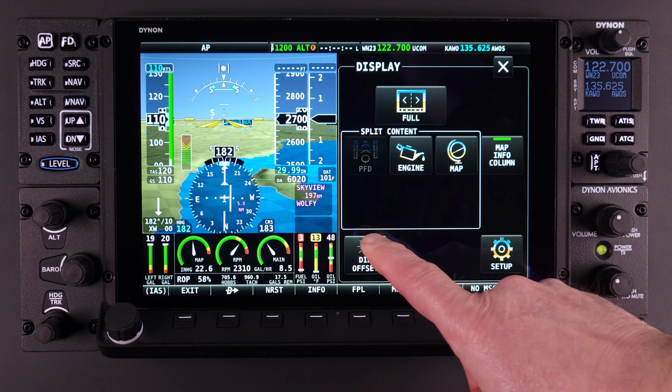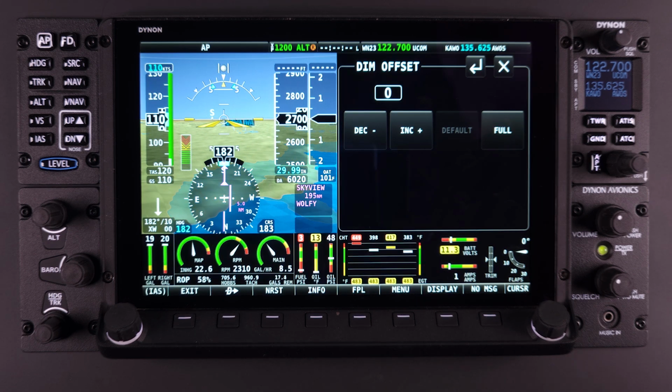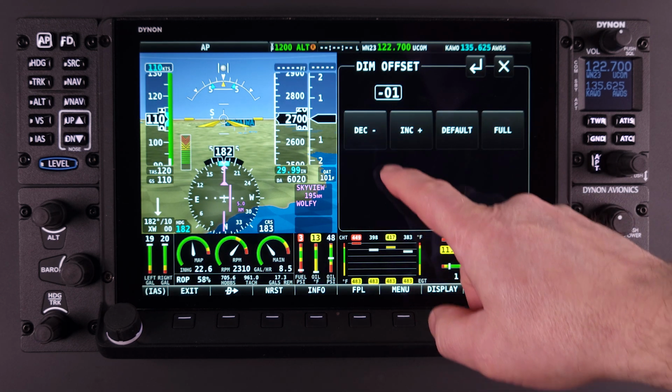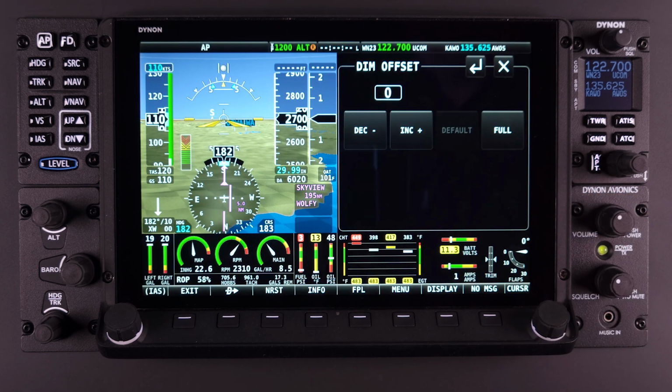The dim offset menu allows you to manually choose an offset from the default brightness values based on the current ambient lighting. This lets you fine-tune the brightness of the display to your preference, while still allowing SkyView to adjust for changing light conditions within the cockpit. To manually decrease or increase the backlight brightness, press the decrease or increase icons noted as DC or INC on the soft key buttons.